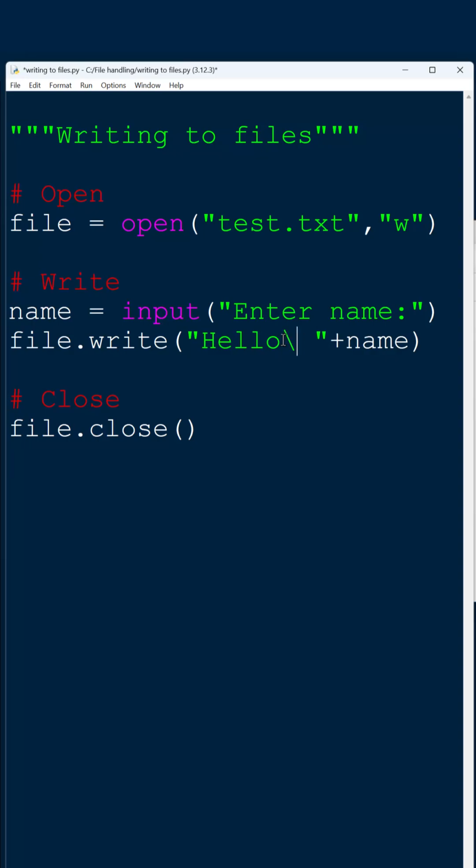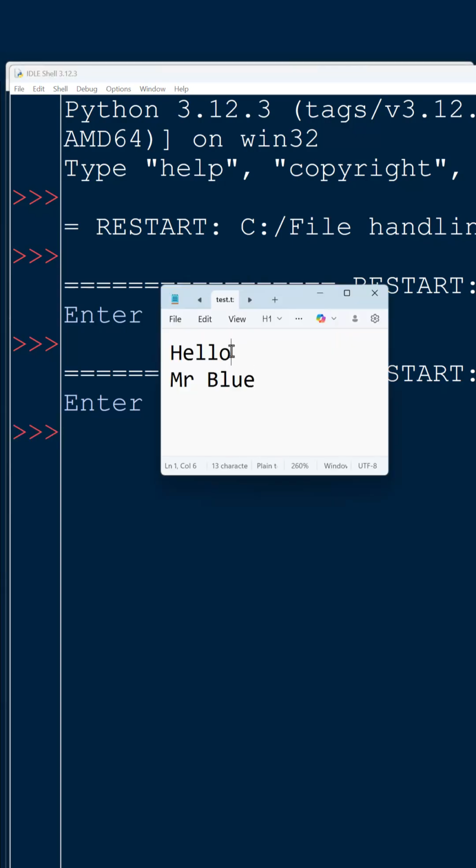You need to do a backslash n. And backslash n in computer science tells the computer to go onto a new line. It won't write this, it's hidden. This time around, we've got a new line.